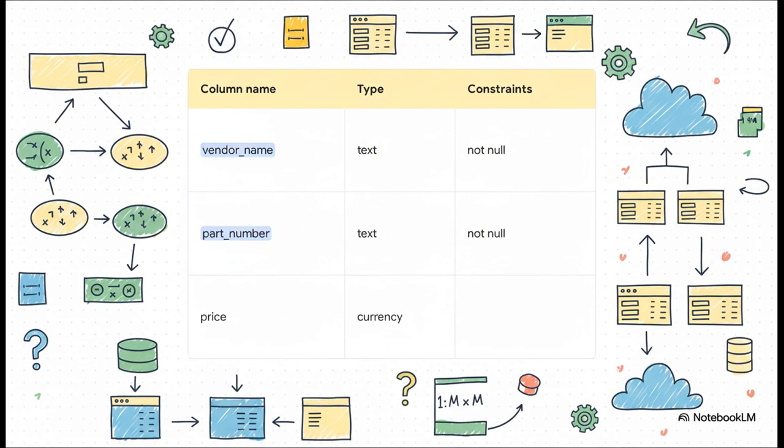Now for that special case, a many-to-many relationship. Think about vendors and parts. A single vendor can supply lots of different parts, and one single part could be supplied by lots of different vendors. We can't just add a column to fix this. Instead, we have to create that bridge, a new cross-reference table called vendor part. Its only job in life is to connect a vendor to a part, and maybe, like in this case, store the price for that specific combination.